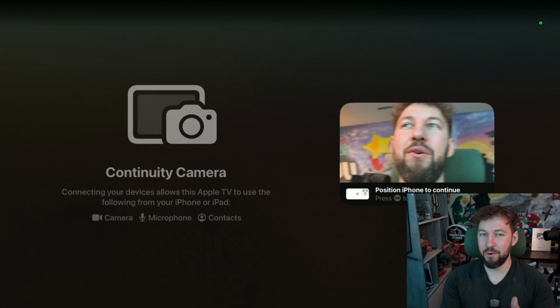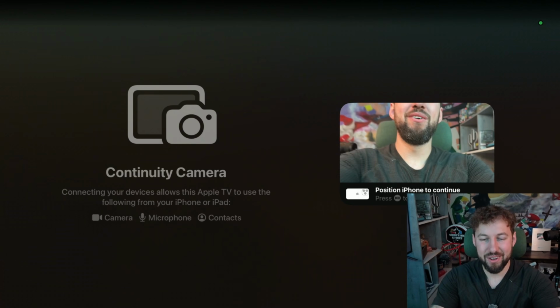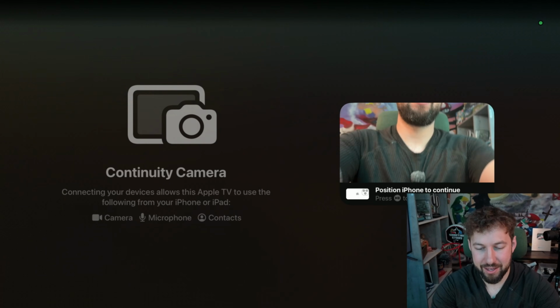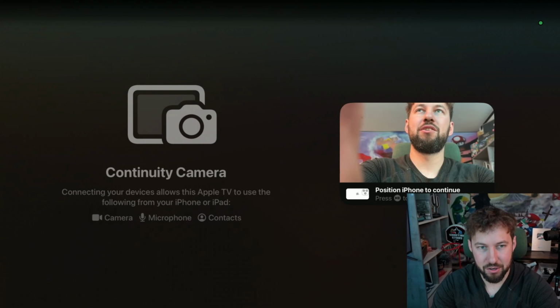Ooh, hello. So now your camera can be placed in a good position. And now I am all connected. You guys can see me right here.